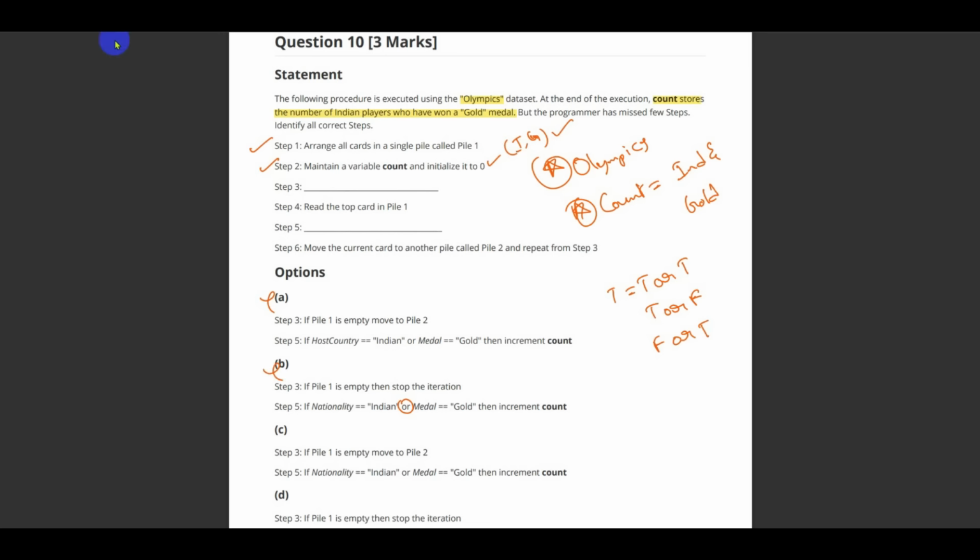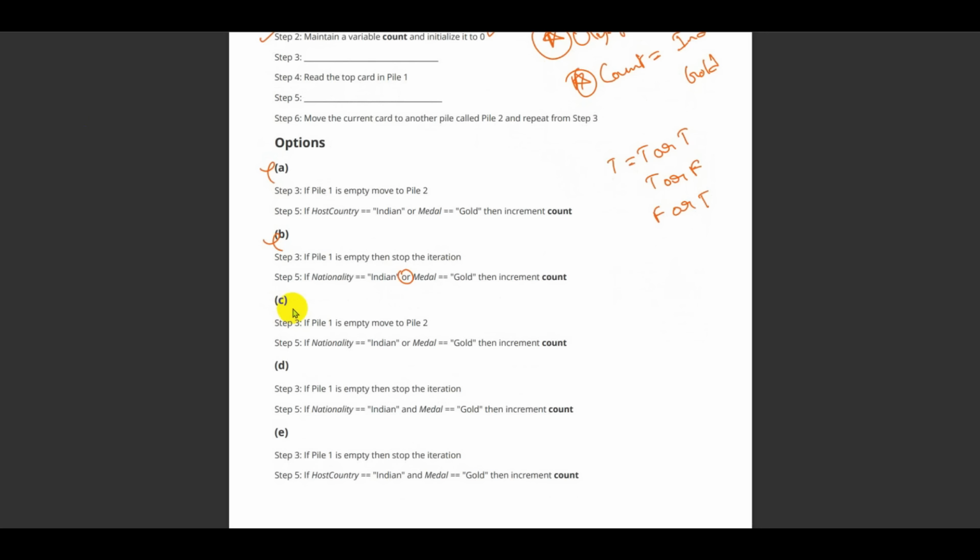If pile 1 is empty, then move to pile 2. Okay, if nationality, again the same, it is an or operator here, it should have been an and operator. And the most common mistake that we have observed so far is, if pile 1 is empty, move to pile 2. Okay, if pile 1 is empty, then stop the iteration. If pile 1 is empty, move to pile 2.